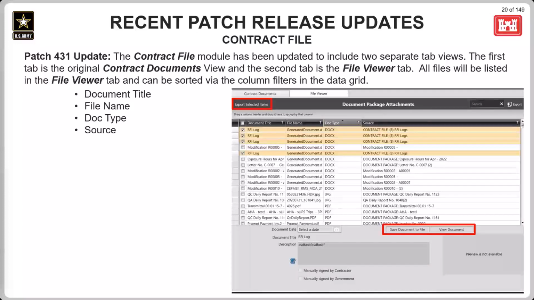I do want to mention that to export documents from this view, you'll need to make selections over here on the left-hand side. You can either select all or just make individual selections, and then you'll want to click on the Export Selected Items button. This other export button over here is only going to export this data grid as it's shown, not the individual documents themselves.